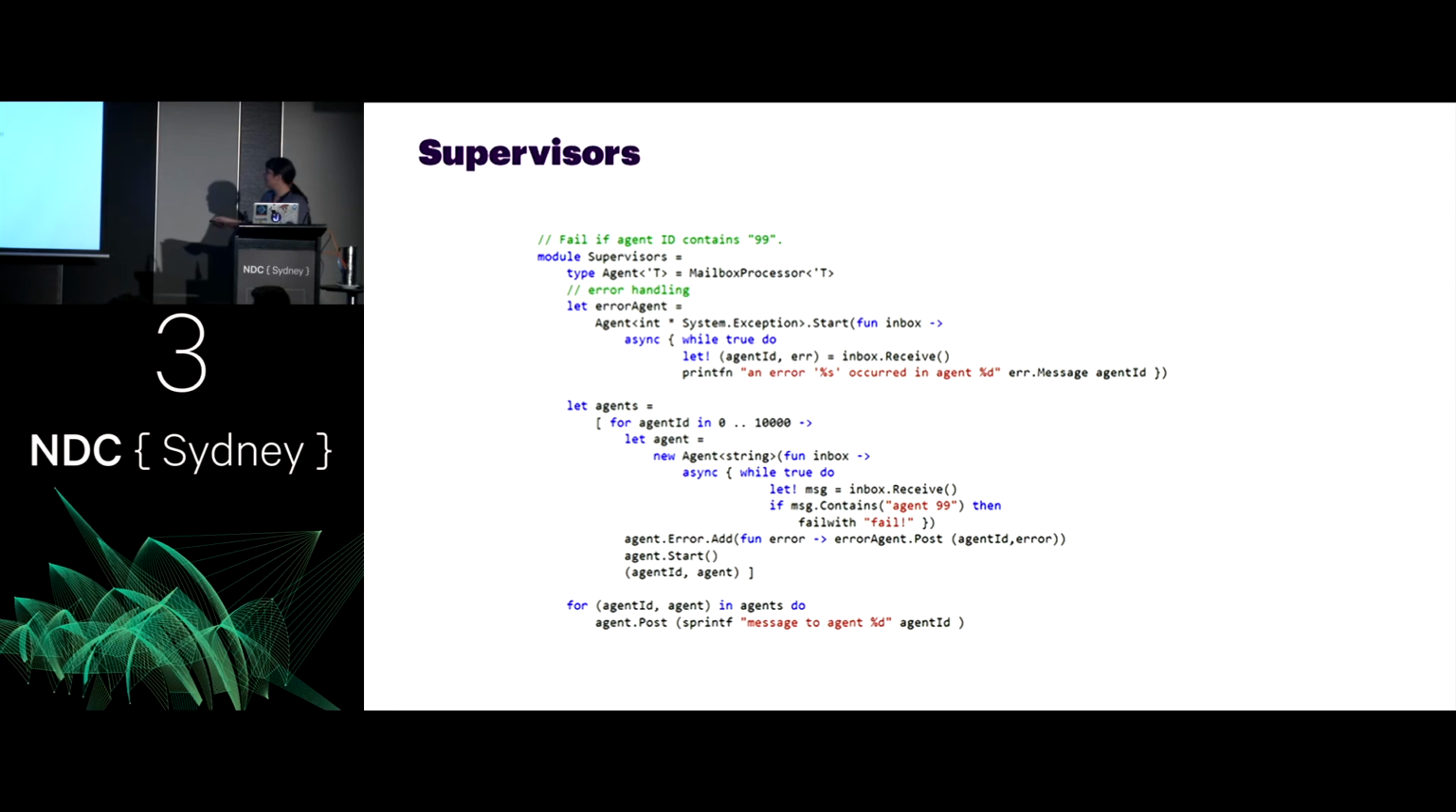The easier example with supervisors is a much simpler example. For each of these agents we post a message to agent whatever with an agent ID, and we created a bunch of agents specifically. And if the message contains agent 99, and we're creating 10,000 of them, so it's actually agent 99 and then 990 and 9,900, anything in there that ends up having agent 99 will specifically fail. Again, a contrived example, but we'll show you that if you understand the type of error that is happening, you can attempt to fix it.